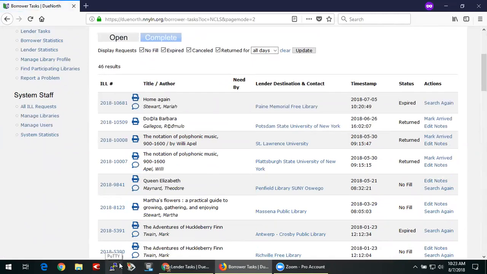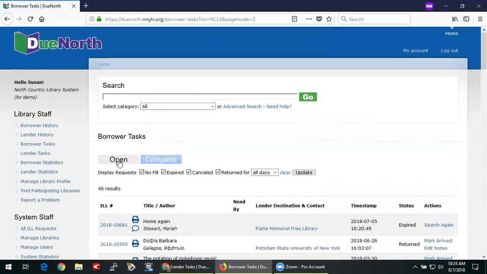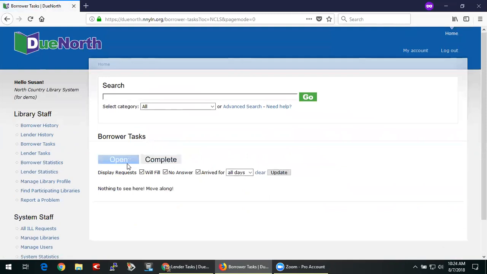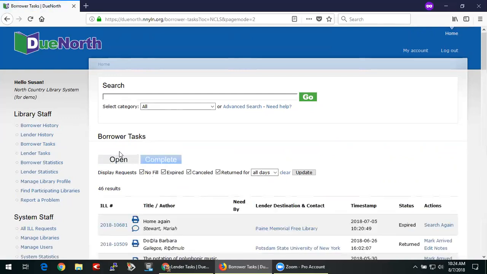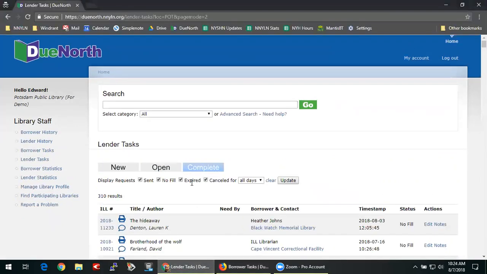So the idea is that we're creating a situation where each of those steps separates those requests out. As a borrower, the requests that you see here will be ones that you are waiting for to arrive. There's no answer needed, you're waiting for them to arrive. And once you've marked them and you've returned them, they disappear. So really, only the transactions that are open appear here for you. They disappear into complete. And the same is true on the lender tasks.